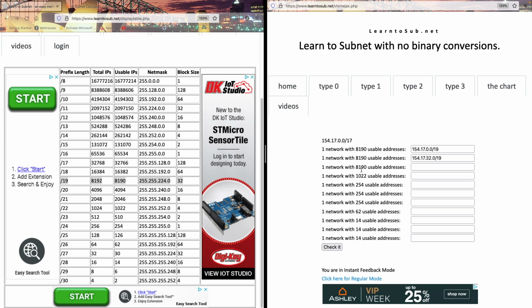All right. Going back, we'll know that the first two octets are the same. Now what we'll do is we'll add 32 to 32 over here. So if we type 32 plus 32 in the calculator, we should get 64.0/19. All right. Now you'll notice the next part, it says 1022 usable addresses.